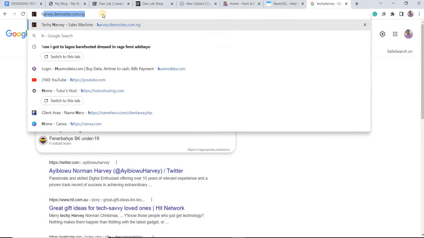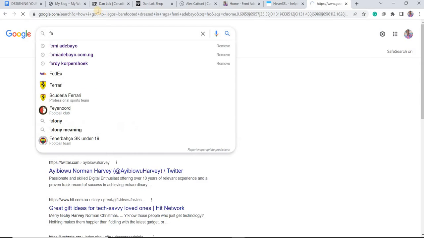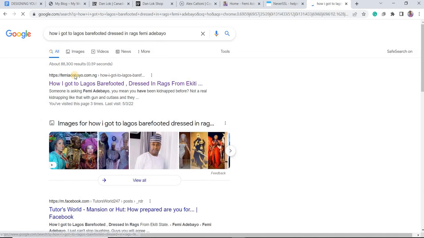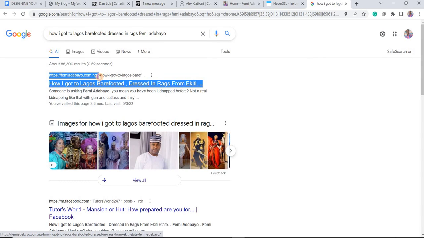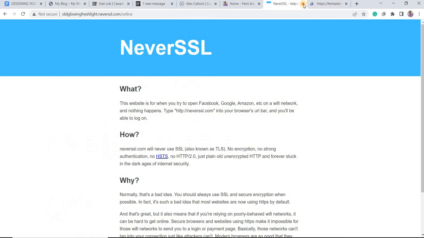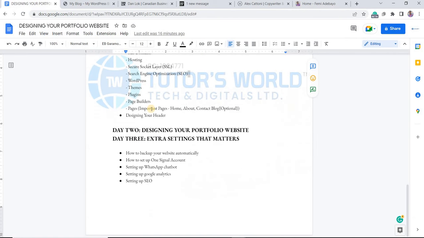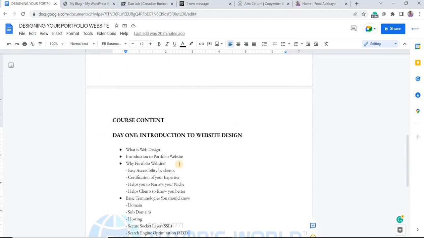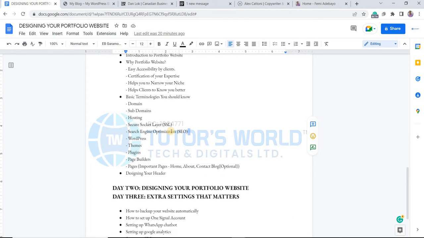Okay, so let's say I search Femi Adebayo. You can see this is my own website. You understand now? So that's basically what SEO is. It helps you to appear on Google. That's one of the things that you're going to learn. It's called search engine optimization.